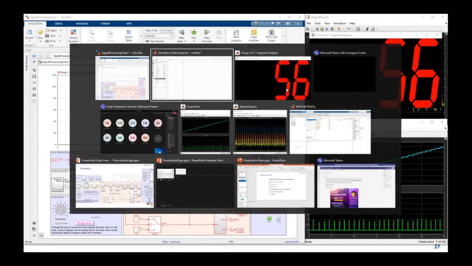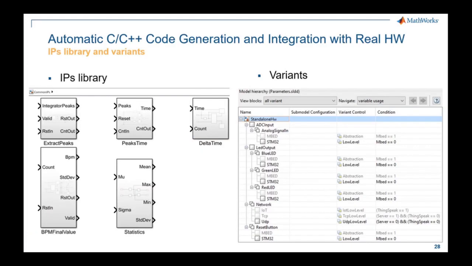Now, if I go back to the presentation, that's the IP library that I told you I created out of these blocks, which I am reusing for the different implementations. And then here, we also have the variants that will be used as soon as we are accessing the hardware peripherals. Here you could see that I did not access any hardware peripheral for the simulation. I just ran it locally on my computer. But for the peripherals, you can see that I need to access an ADC, LEDs, also some buttons, the reset button, and also the network, UDP, TCP, IoT, and so forth.